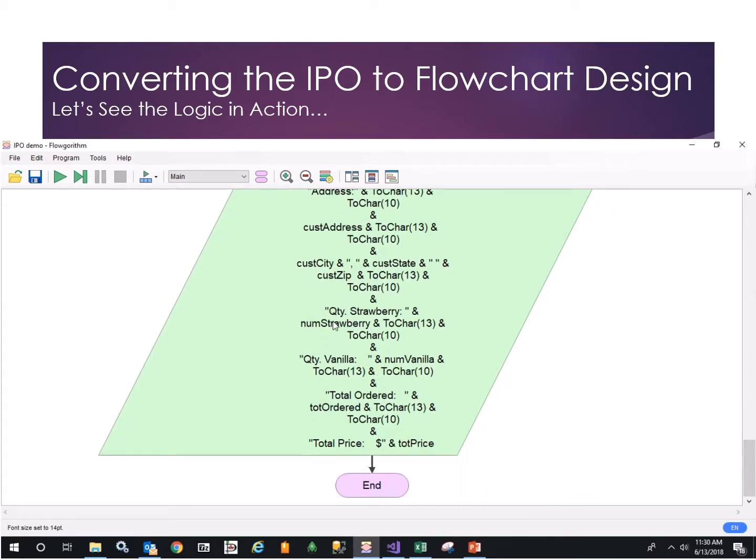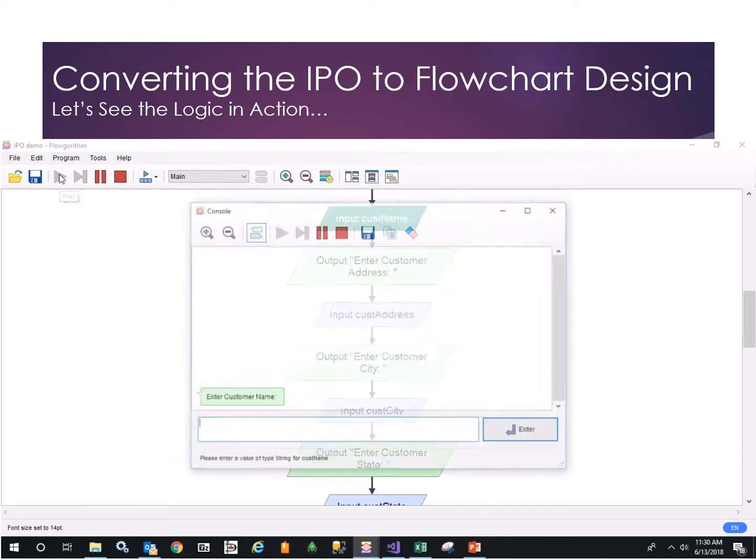And then a label, quantity strawberry, and then the value of the number of strawberries ordered. Same thing for vanilla, number of vanillas ordered, then another label, total ordered, and the sum of those two values, and then total price. And here the result stored in toPrice, which was $25 times the total quantity ordered, will give us the total bill. So let's run that and see how that operates.